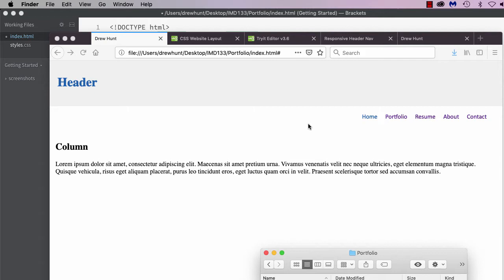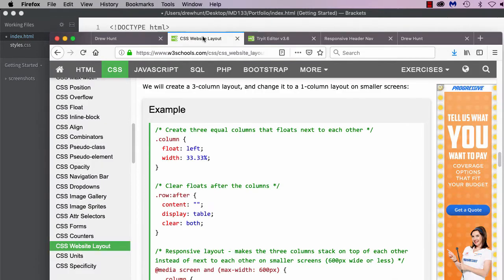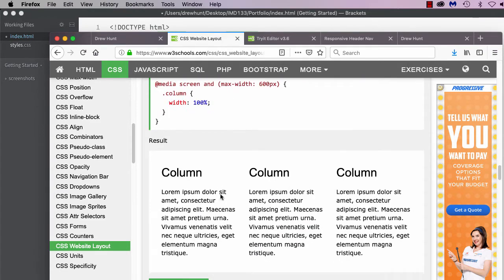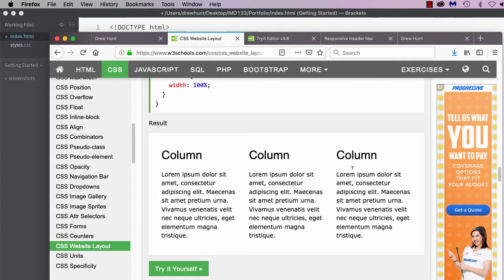So first off, I started with the layout that you are familiar with. It can be found on the W3 Schools website under CSS, and then the CSS website layout. I scroll down, look for "we will create a 3-column layout and change it to a 1-column layout on smaller screens." So I used this code, just like in the previous tutorials, but I took out 2 of the columns because I really don't want text on my home page.